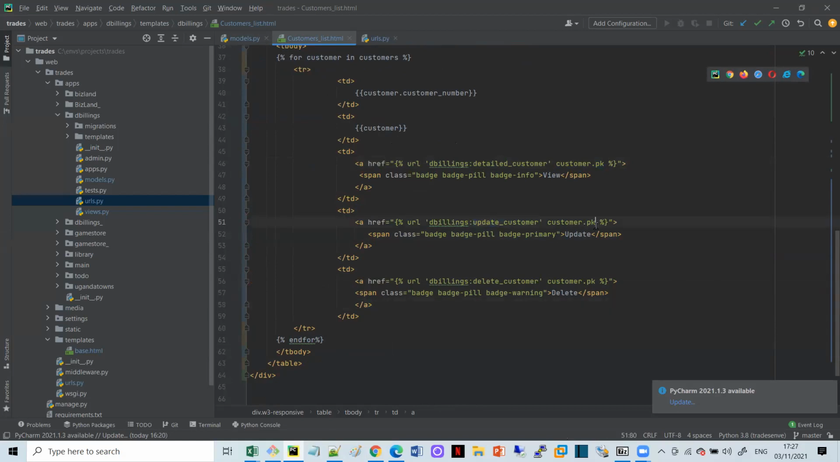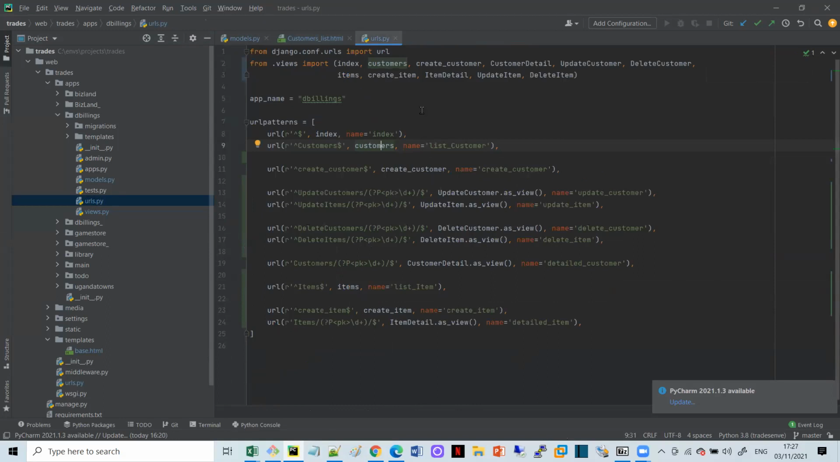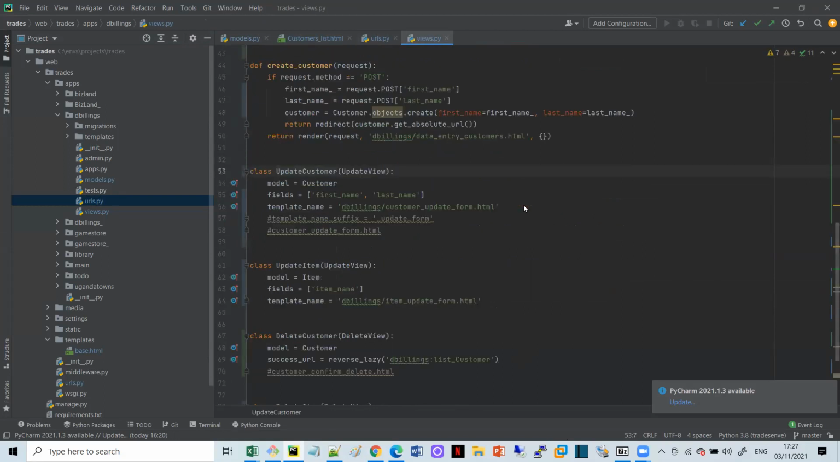Transferring the primary key again. And so I go to the URLs. And this time I'm looking for the update. Update customer. Here we go. It's also a view. Okay. And again, in that view, I'm telling him which kind of field I want to be able to change, which template. So these are the important things, and the rest I don't really care.